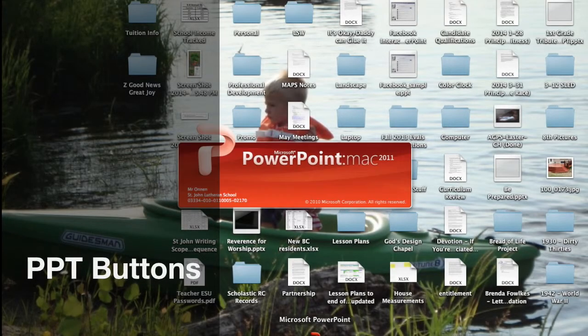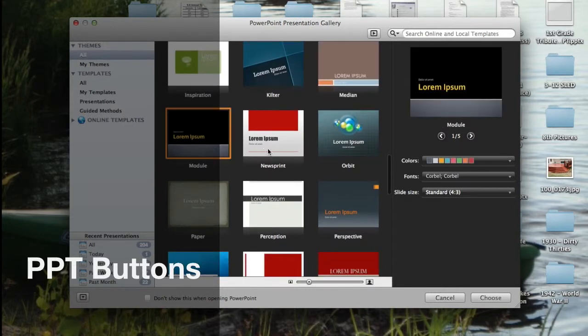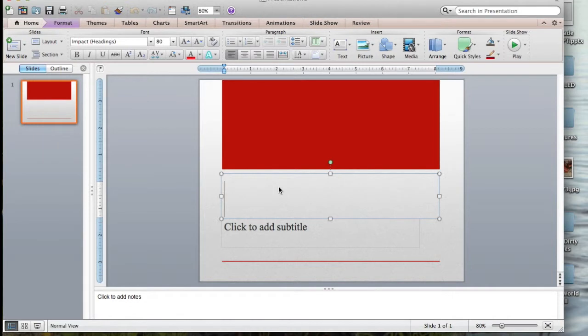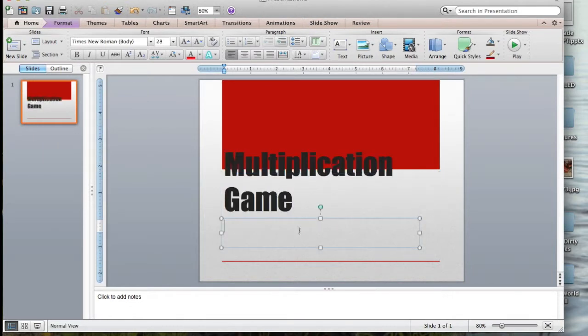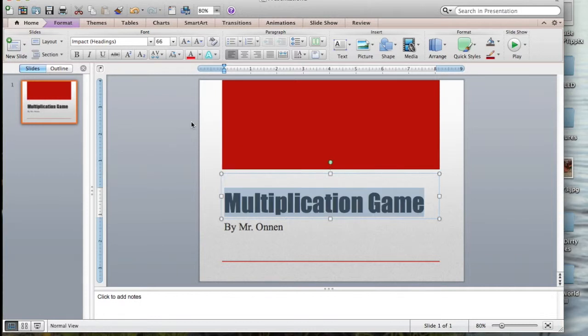Point today again, and it doesn't matter which theme you pick, you can pick whatever you want. We're going to go to that one, looks perfect, and hit choose. I'm going to do a multiplication game today, subtitled by your name. That's too big, so I'm going to shrink it down a tiny bit so it all fits on one line.